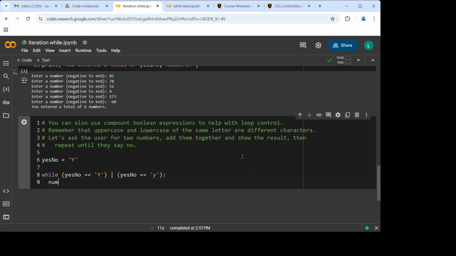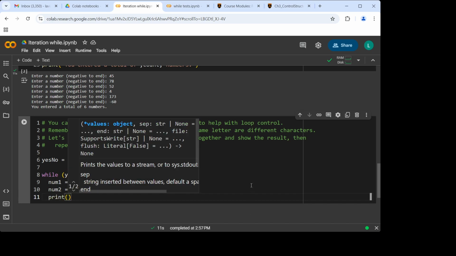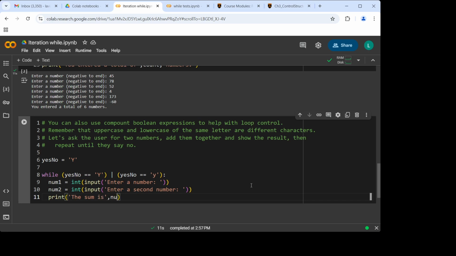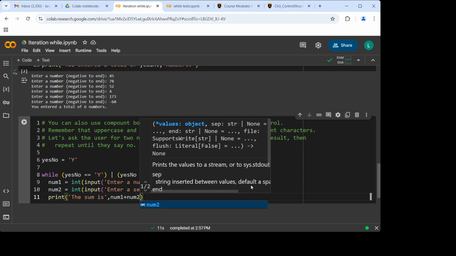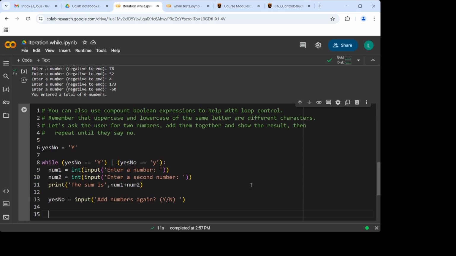Okay, enter two numbers and add them together. We've done this before. num1 equals int input, enter number, num2, enter second number. And then we're going to add them together. We're not saving it, we're just showing it. Print the sum is num1 plus num2. Okay, now input, add numbers again, yes, no. And that's the end of the loop.